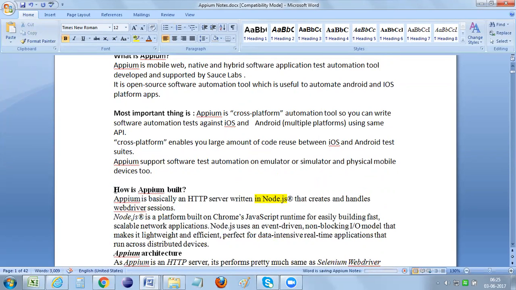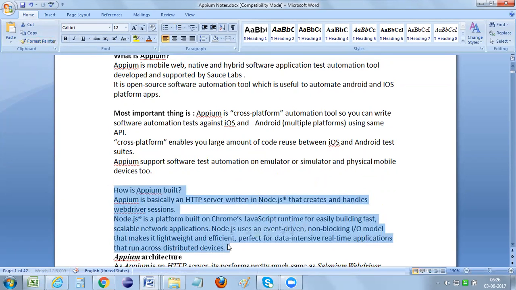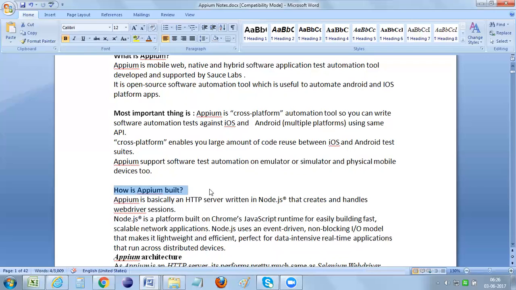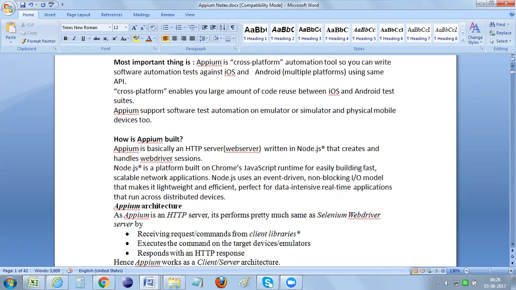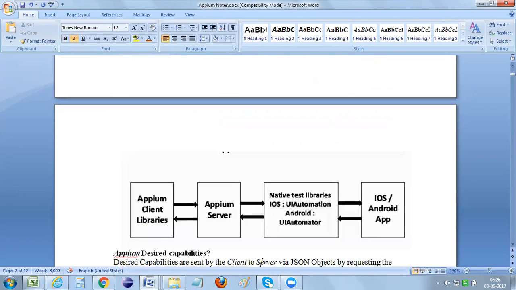Cool. So the next one is, Appium was built on... Appium is basically an HTTP server. The first thing we need to consider is that it's an HTTP server written in Node.js, which creates and handles WebDriver sessions. It's an HTTP server, or we can also call it a web server.